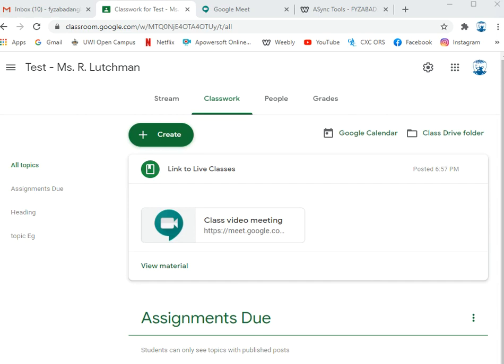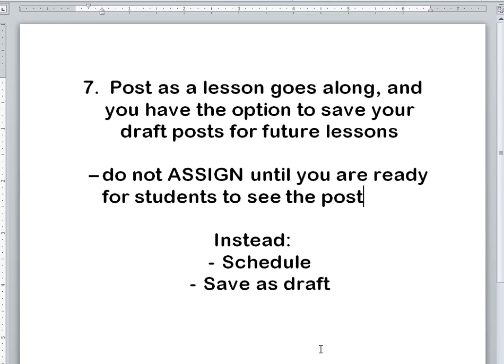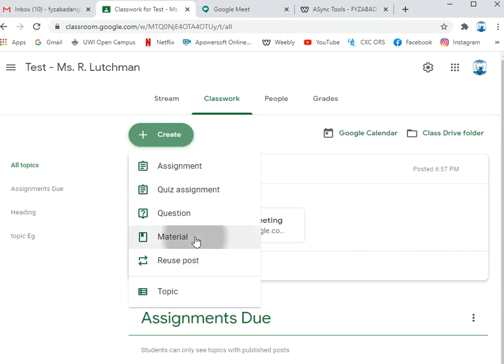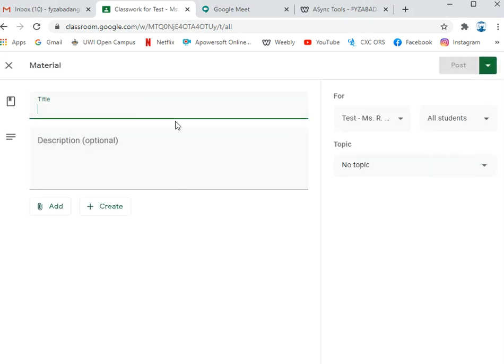Which brings me to the next tip. Post your lesson as you go along. And you have the option to save your draft post for future lessons. So do not assign your post until you are ready for students to see it. Instead, schedule or save it as a draft. So let's try that out. I'm going to create some material, let's say, so it says content.